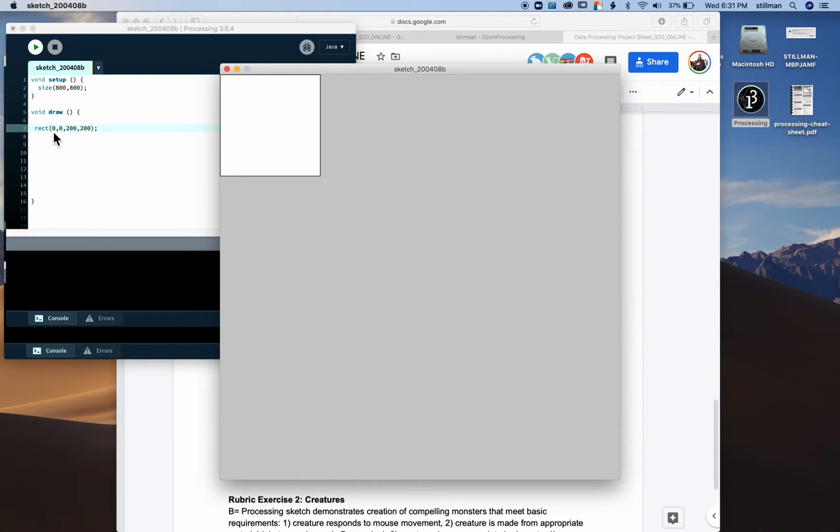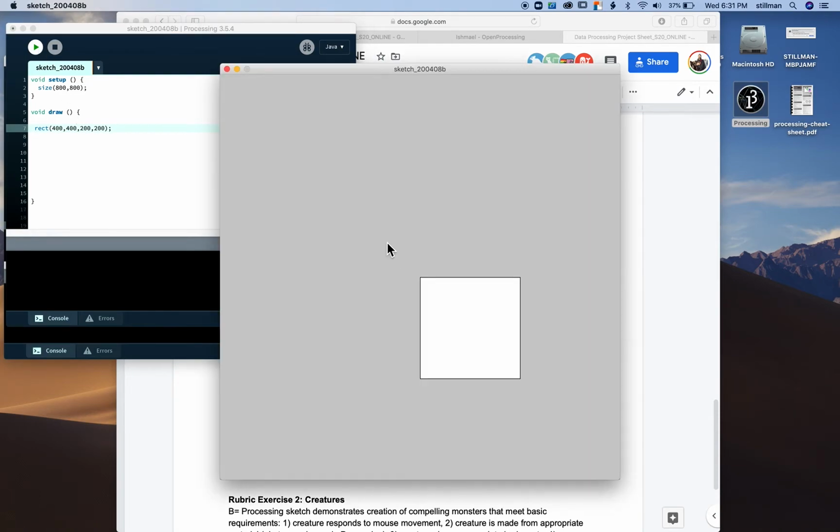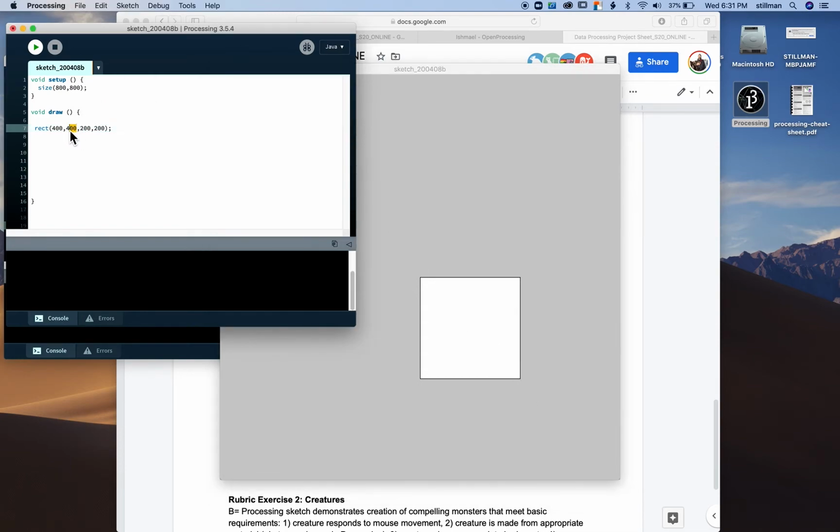Now to go ahead and move this around, I would have to change the X and Y coordinates. So I can change this to 400 and 400, and it would start in the middle and then go down towards the lower right. But I'm going to go ahead and do 0 and 0, because then I'm going to go ahead and add my rectMode and then CENTER, and that's got to be in all caps.